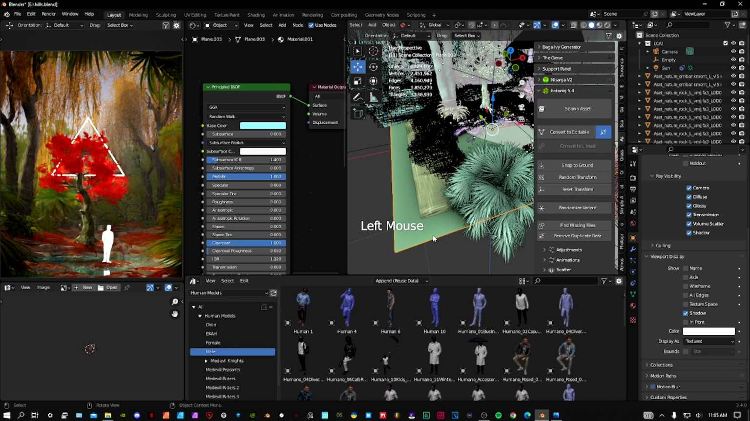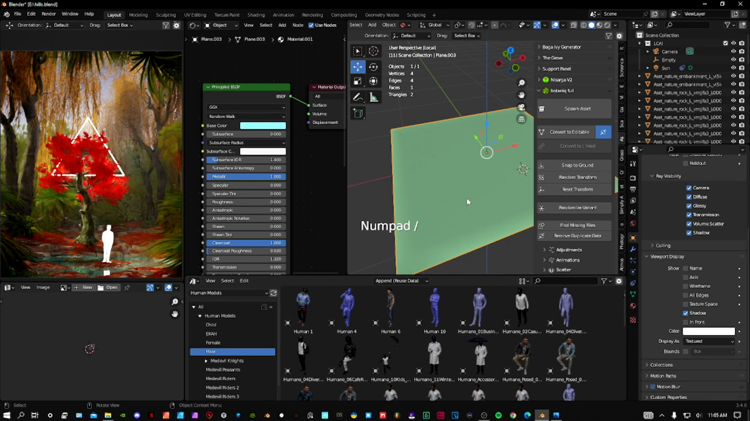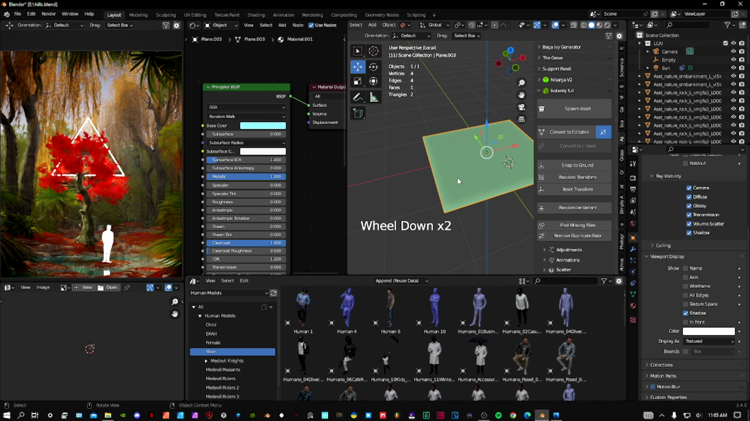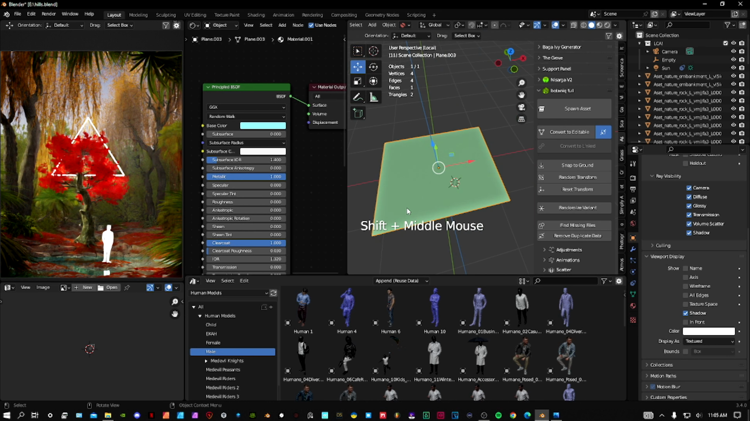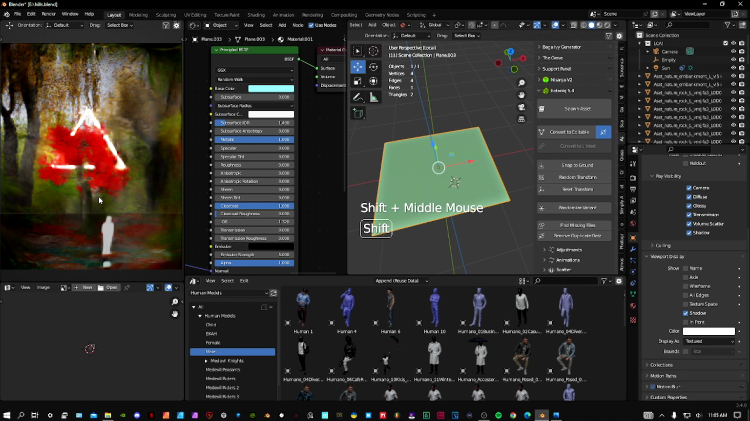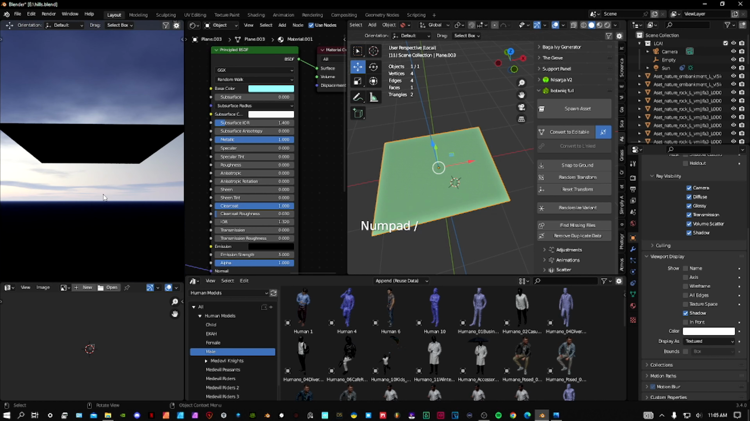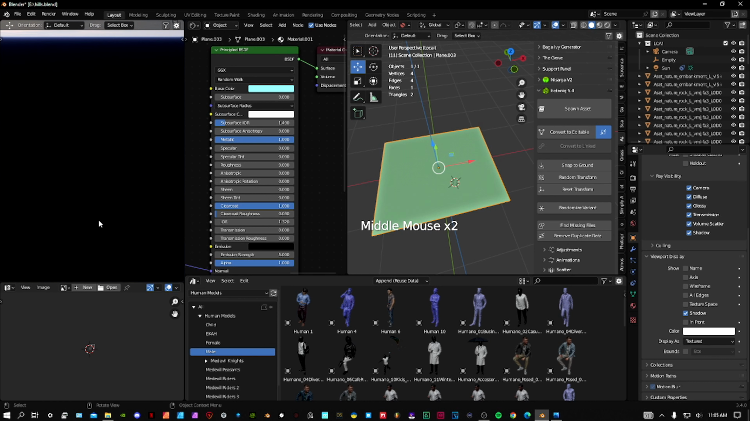Alright, moving on to the water. Here I just scaled it, pretty much covering the whole scene. And this is what it looks like. Sorry.